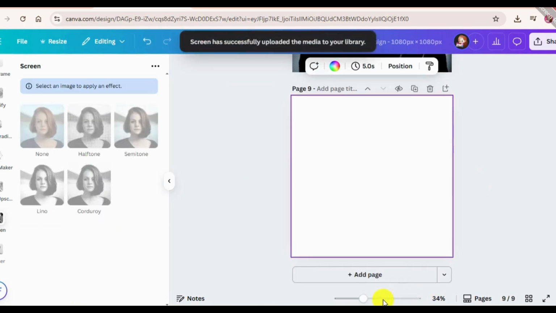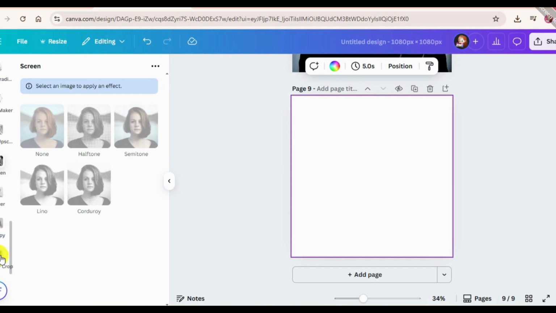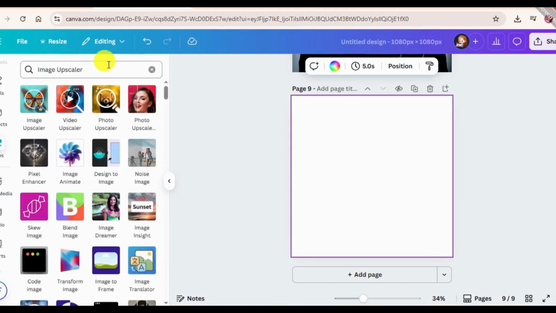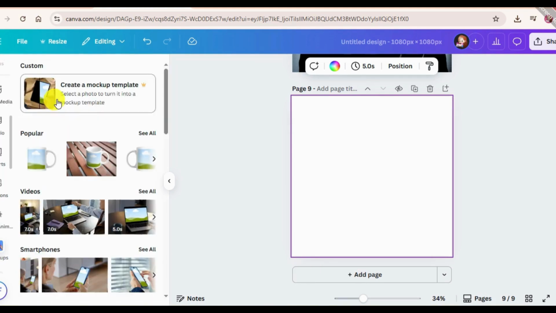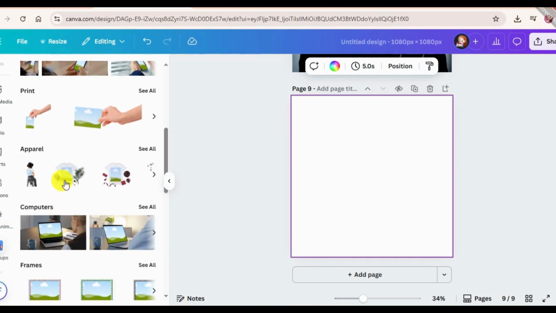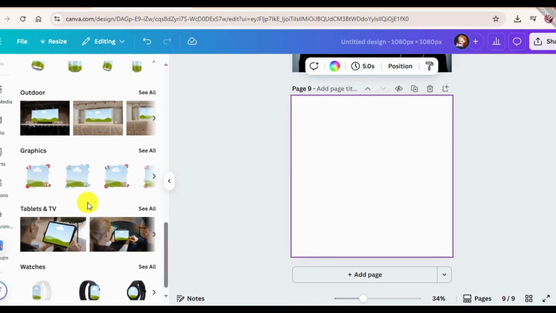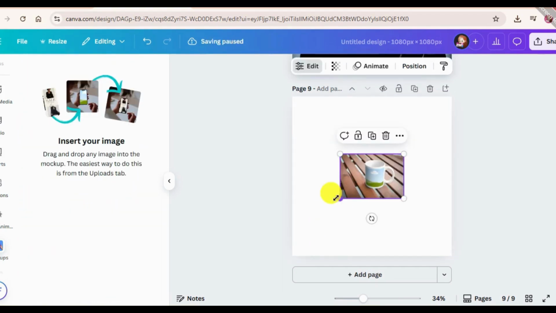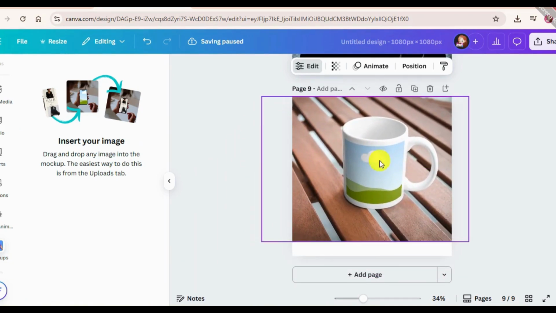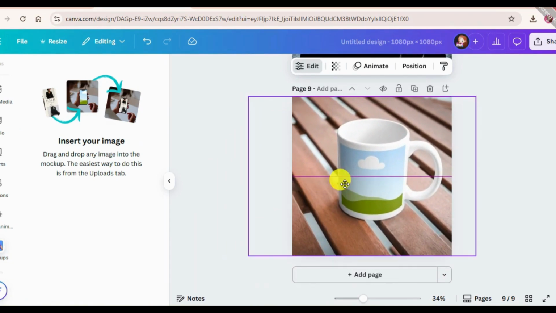So let's move on to app number 7. App number 7 is basically Mockup. First of all, I'm going to go up here in the apps column, and then I'm going to search for Mockup. Mockups can help you so much. You can choose any mockup. Suppose I choose this mockup over here. I'm going to resize it till the background.